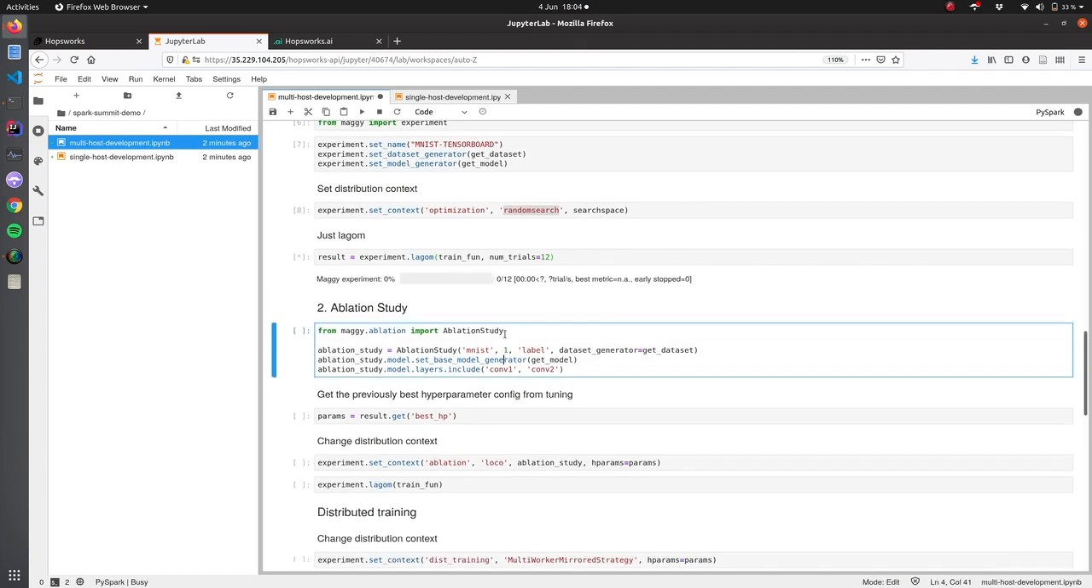While this is running, I'll also explain the ablation study. And as you can see, we get nice feedback over the progress of the experiment inside the Jupyter notebook, so no need to go to the Spark UI. And as you can see, it also features early stopping, which means we can stop poorly performing trials early in order to save resources and try more combinations in the same time. If you're interested in that, I recommend you watch my Spark Summit talk from last year.